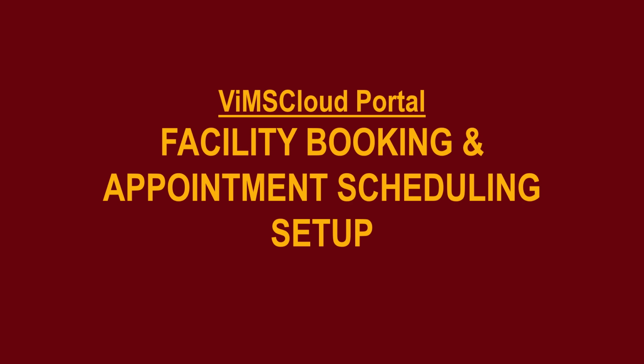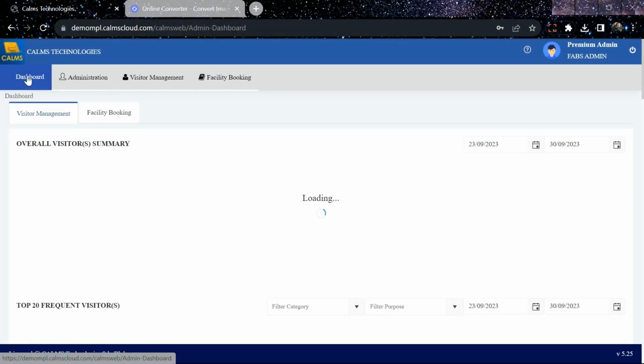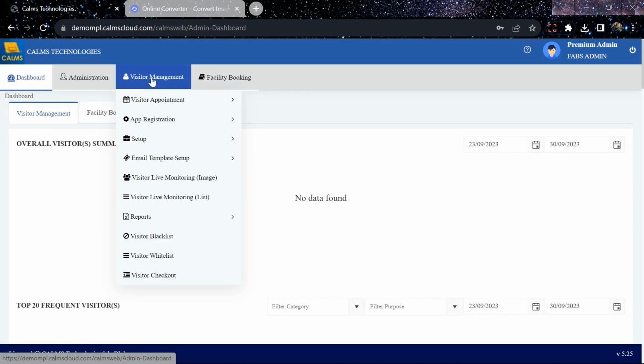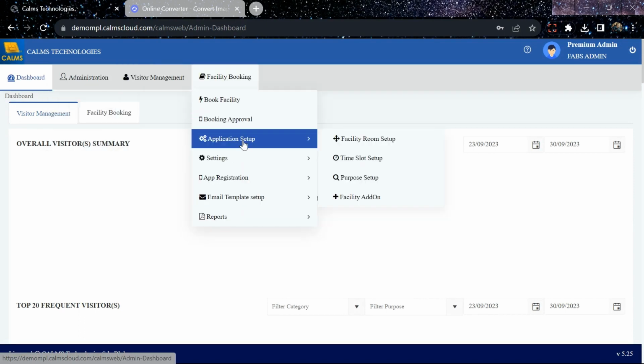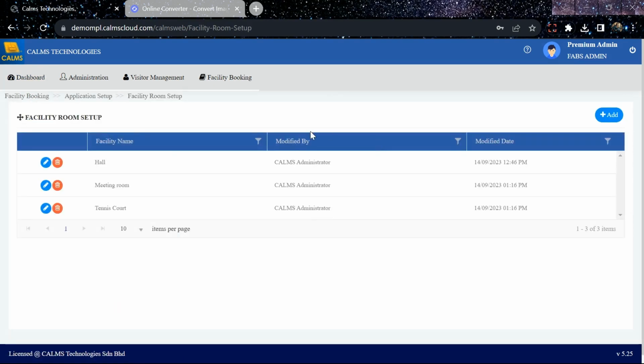Before a facility is made available for booking, admin will first be required to create the facility in ViMSCloud portal and decide when the facility will be available for booking. Example, from 10 a.m. to 11 p.m., Monday to Friday. Once log into portal, mouse over to Facilities Booking, point to Application Setup, and click on Facility Room Setup. Now, click on Add button on the right to add a new facility.